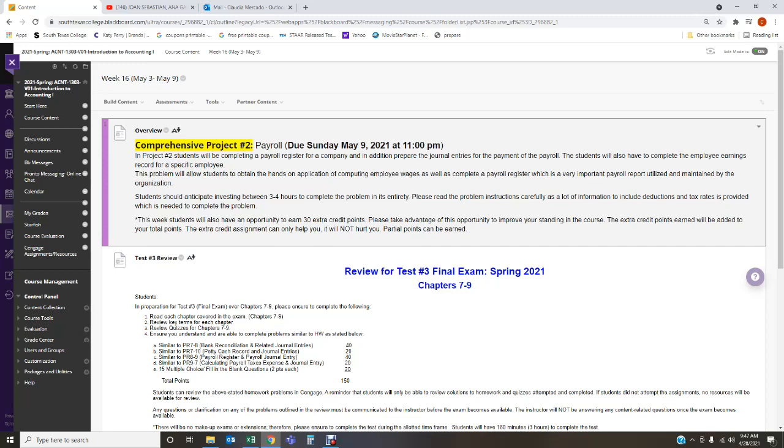Okay, so it is a comprehensive project. It is long. Depending on how familiar you are with the payroll transactions, this can take you 3, 4, 5, 6 hours. Okay, I don't know how long it's going to take you, but on average it takes my students about 3 to 4 hours to complete. Make sure that you allocate enough time in your week to work on it. Remember, you have 2 attempts and I keep the highest grade earned. So if you don't do very well on the first try, then use the second try.